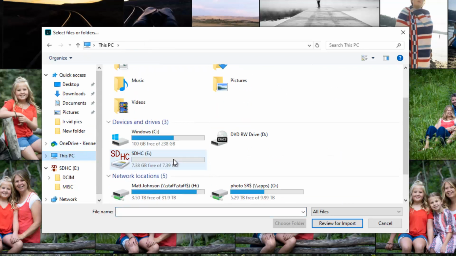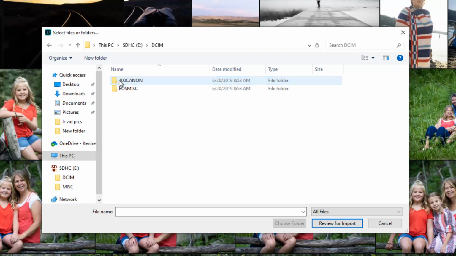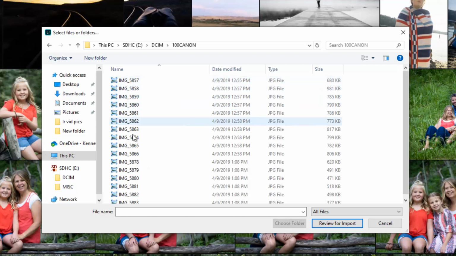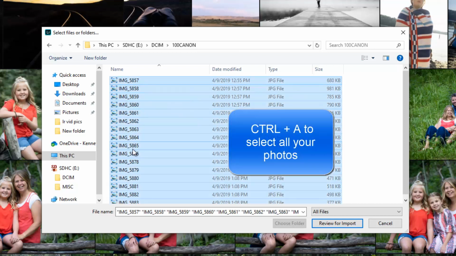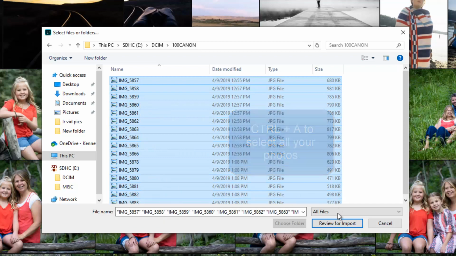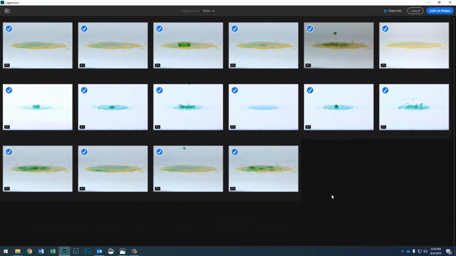So I'll go back to this PC. For me, mine are on my memory card, so I'm going to go in there. I'm going to go into the folder and I'm going to just keep going until I find my photos, and there they are. And I do need to select them, so I'm going to press Control-A to select all of the photos on here. Control-A was the keyboard shortcut to select them all. And then I'm going to choose Review for Import. And click on that, and you can see they are all going to pop up right here.